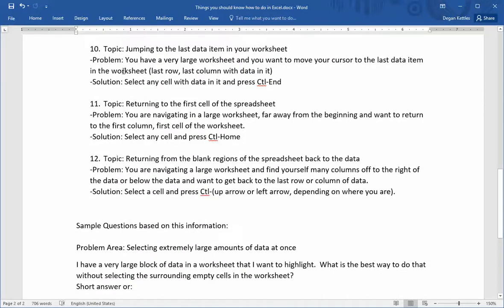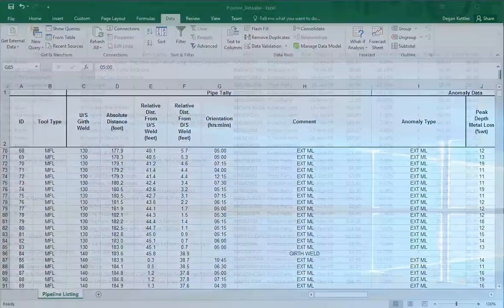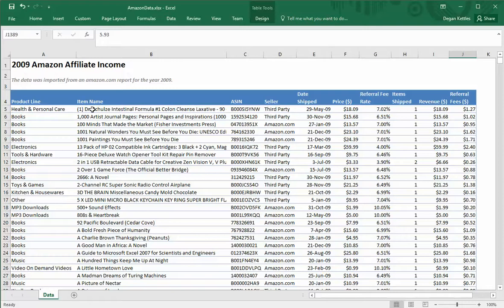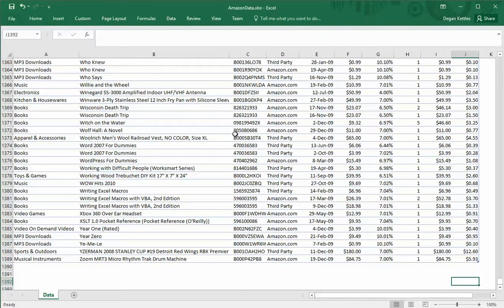Now I'd like to talk about item number 10, jumping to the last item in your worksheet. If you were somewhere near the beginning of your document and wanted to see where the end of it is, you could type Control End, and normally it will take you to the very last spot on your spreadsheet. This one has some formatting and typing that's happened in it already, so it got close but wasn't quite right.